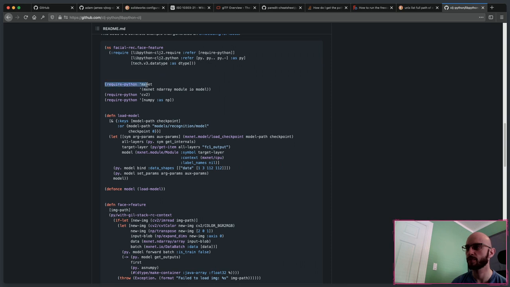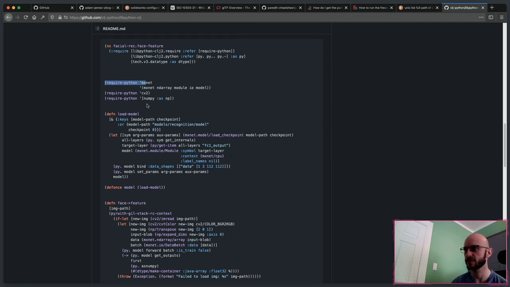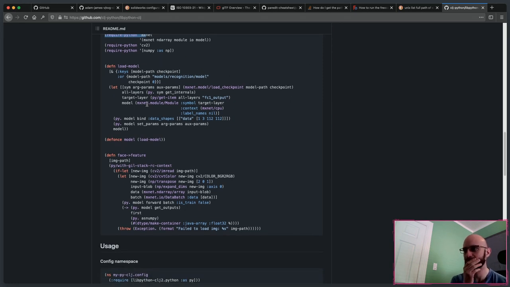Yeah, so there's a require Python. I'm guessing that's a macro that basically invokes Python and uses it for loading or whatever. Image. Okay, so this here. Oh, this is amazing.